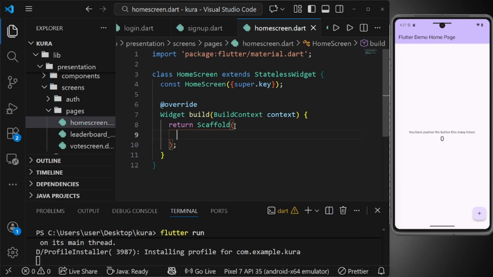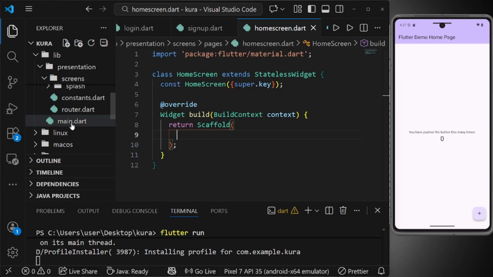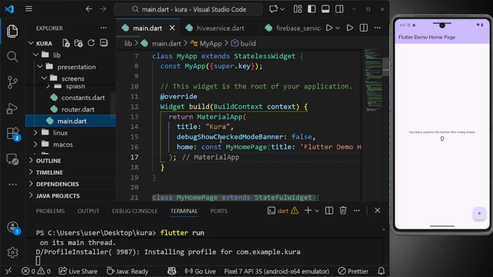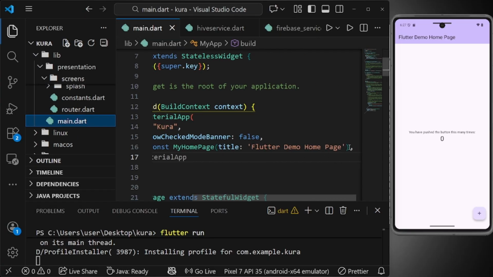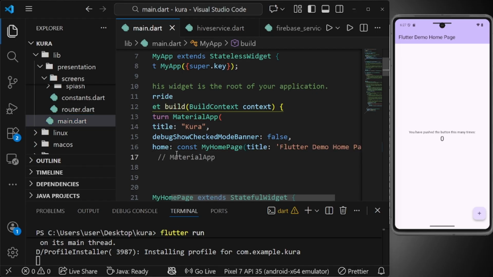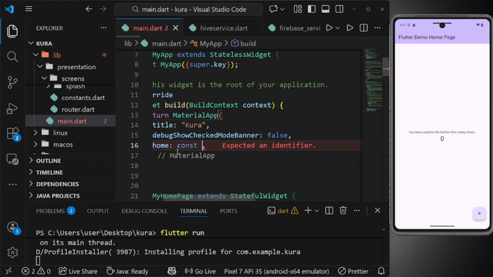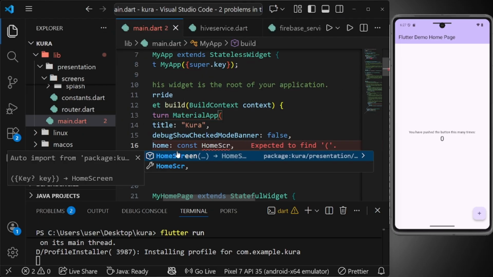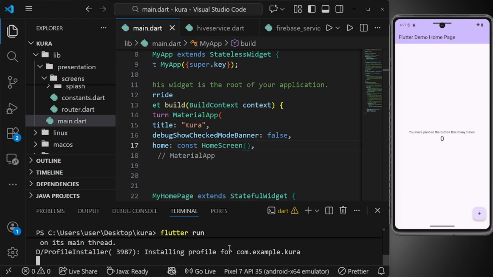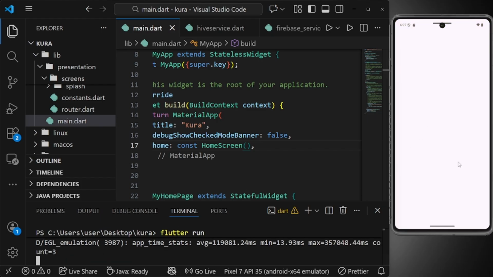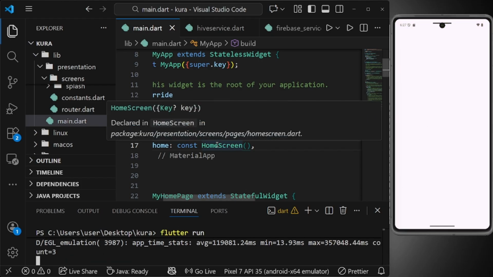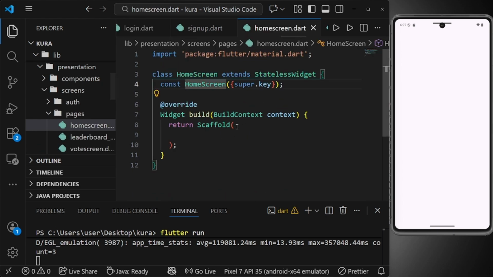Okay, so now we have the scaffold. We need to make sure that we change this whole thing. In the main dot dart, we need to actually remove this sky and put const home screen instead. So let's refresh. We should see the effect. Right now there's nothing on the page, so let's go to the home. Now I'm inside the home.